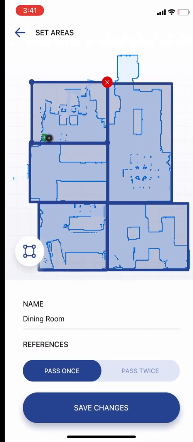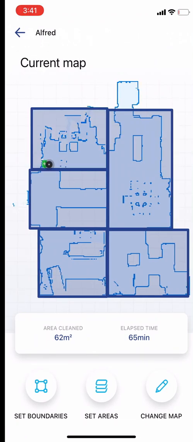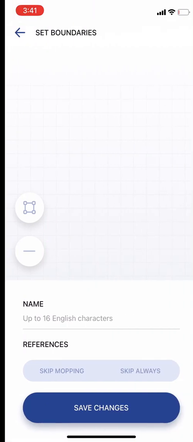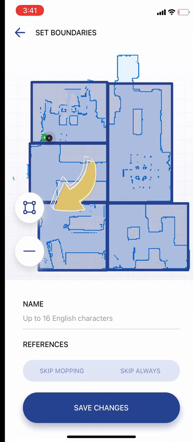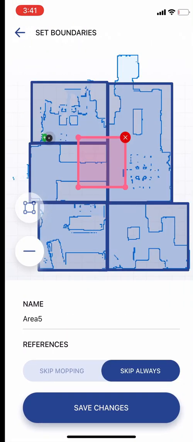We've set 5 areas in this example. Now let's set some boundaries. You may use the square tool or the line tool. Again, you don't have to be exact. Areas outside the map will be ignored by the robot.